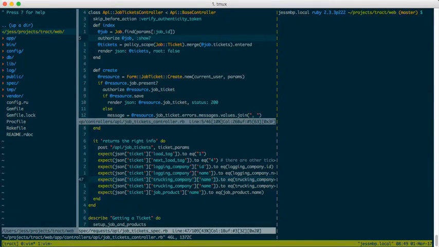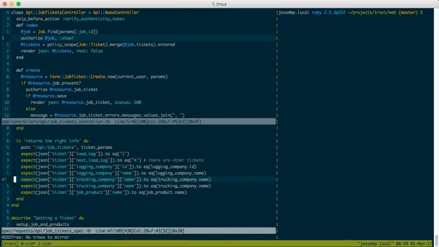So I have this controller here, I have this spec here. Close this to make it a little bigger. And notice I'm going to type :W here. I'm going to write to this file. I'm going to save it.